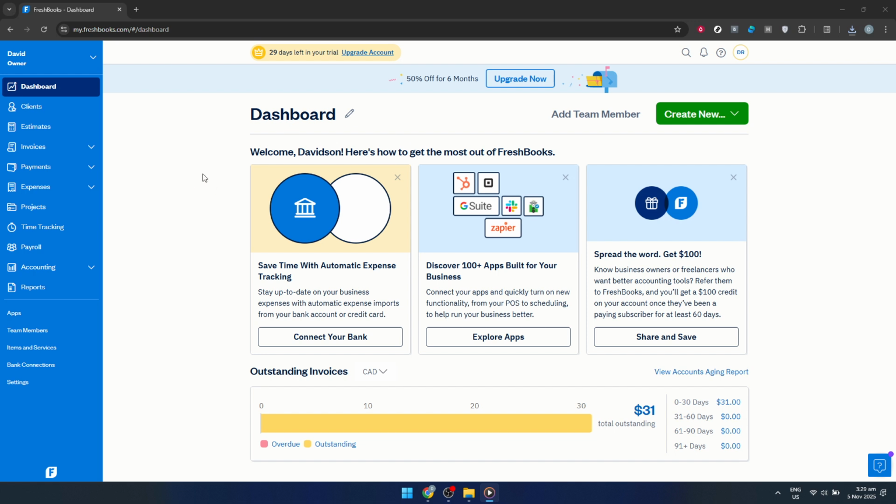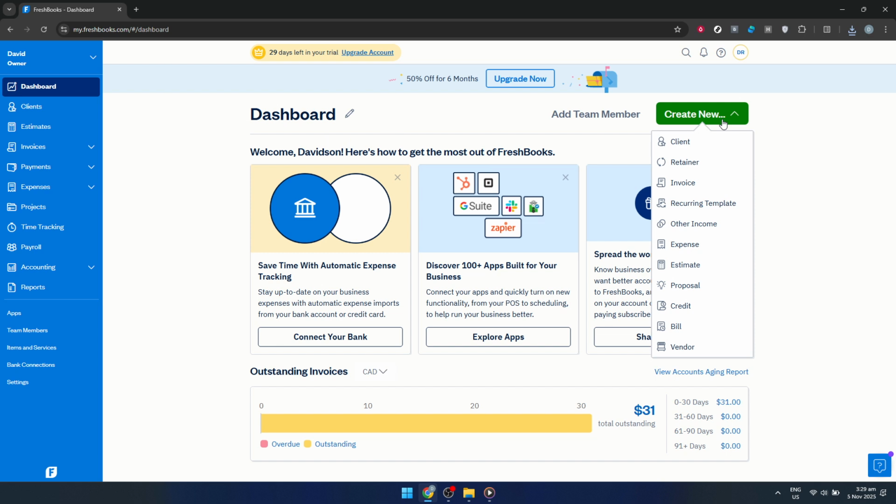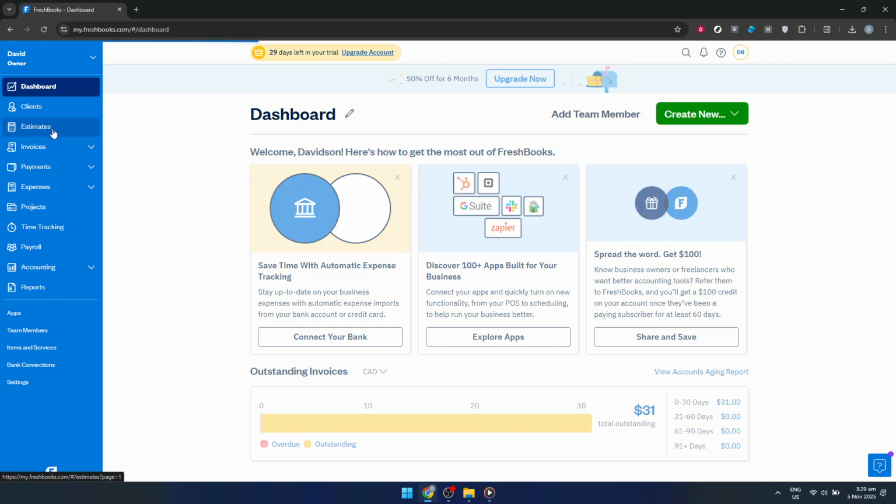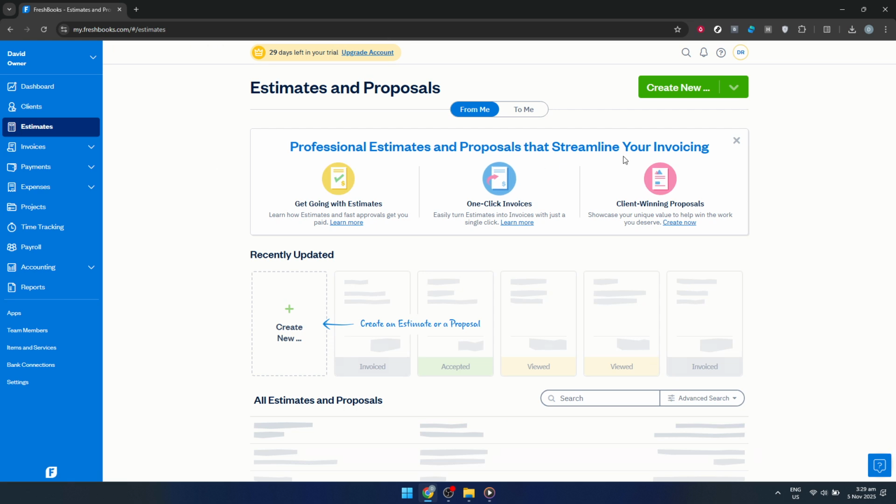Firstly, let's start a new estimate. From your Freshbooks dashboard, you will see a button labeled Create New. Click on this, and from the drop-down menu, you'll want to choose Estimate. Alternatively, if you prefer, you can navigate to the Estimates section from the left-hand menu. Once you're there, you'll again click on Create New and select Estimate. This is the starting point for preparing your document.